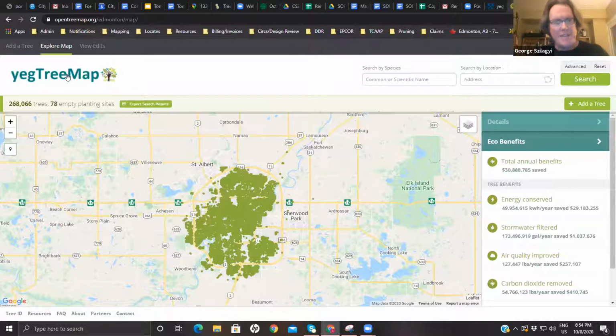Now, it was interesting diving into this program. Community Forestry doesn't run YEG Tree Map, and we don't use it for our own inventory. We have a similar but different system called Davey Tree Keeper. So it's very interesting to dive in a bit.